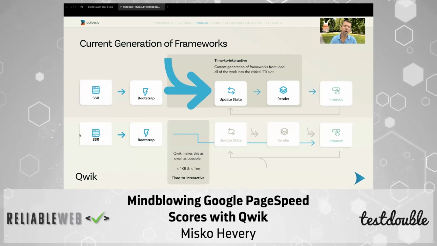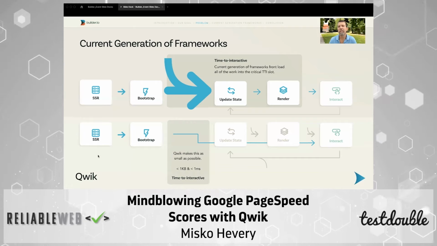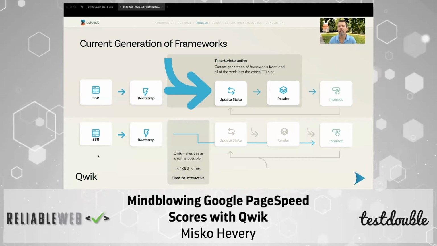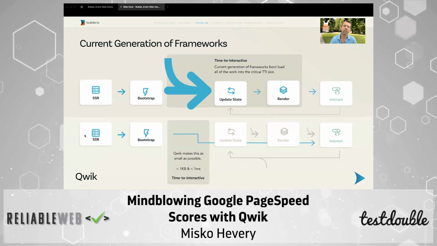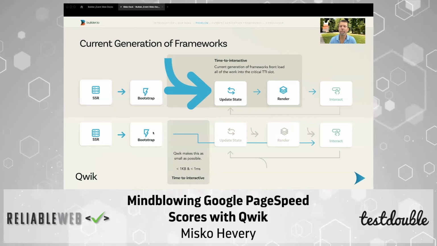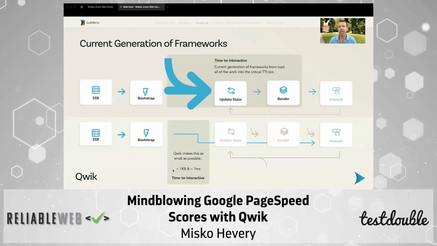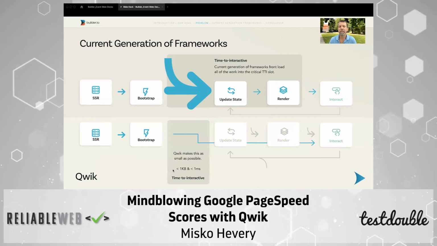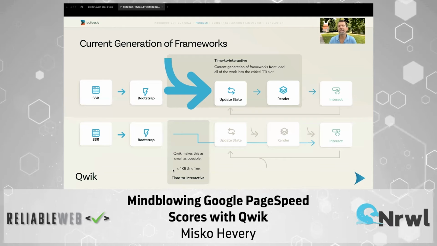So now let's look at how Qwik does it. Qwik's goal is to delay as much of the code as possible for as long as possible. And so again, we start with server-side rendering. We execute Bootstrap, but what's unique about this Bootstrap is that it is tiny. It is less than a kilobyte and less than 1 millisecond. And what's more important about it, it is constant.